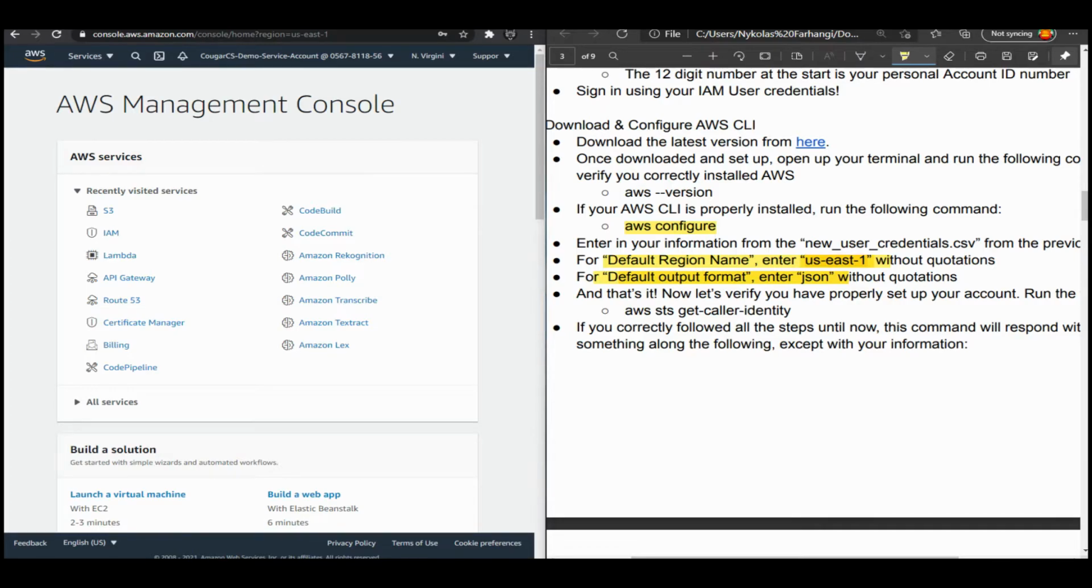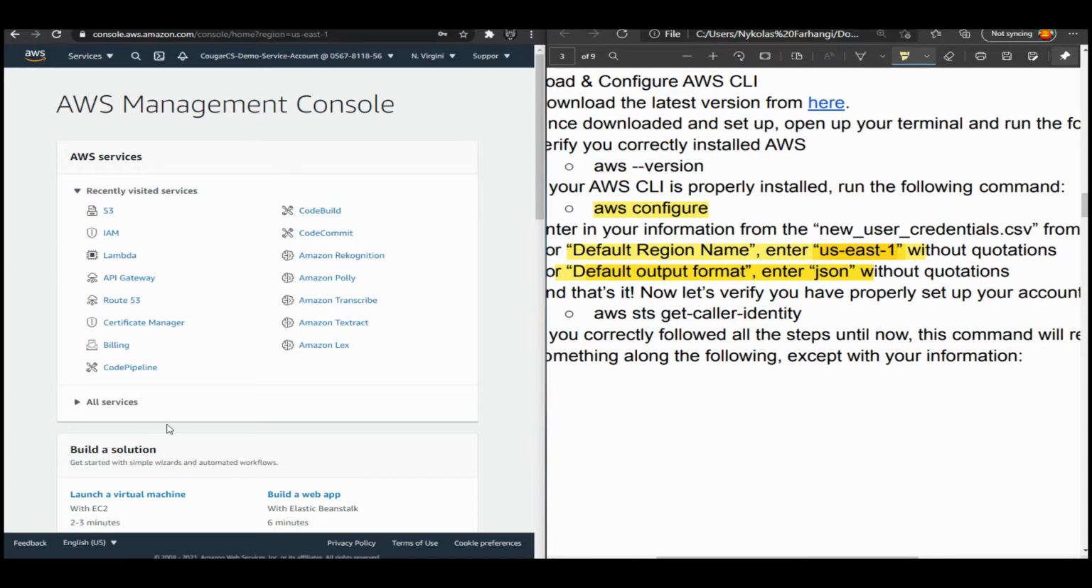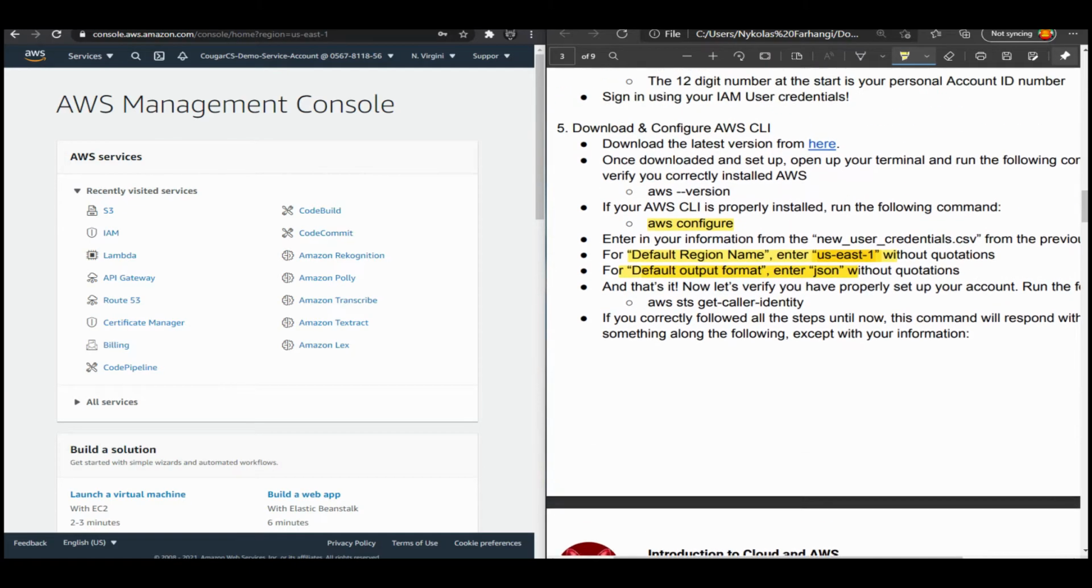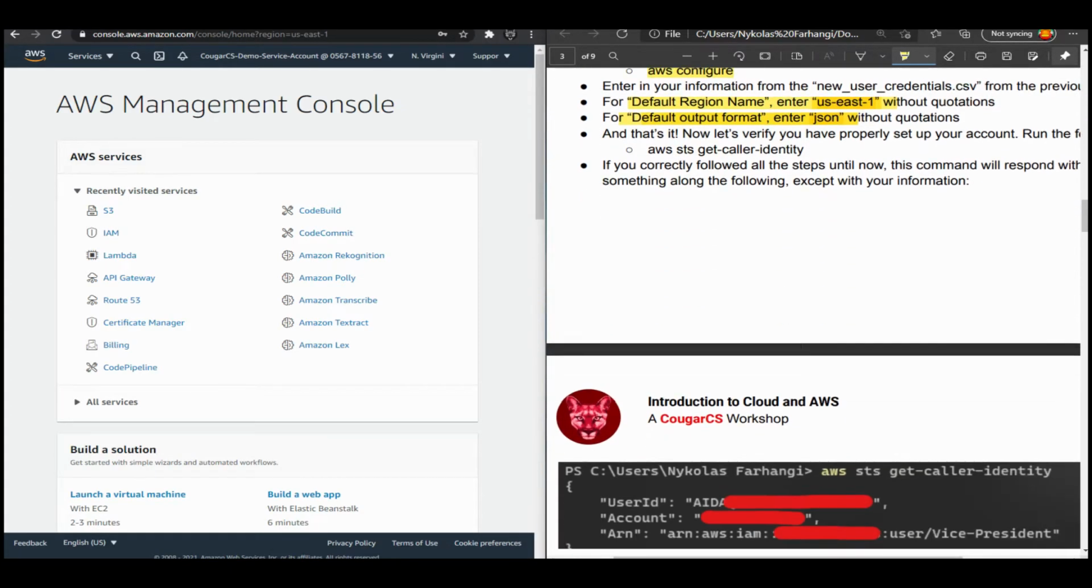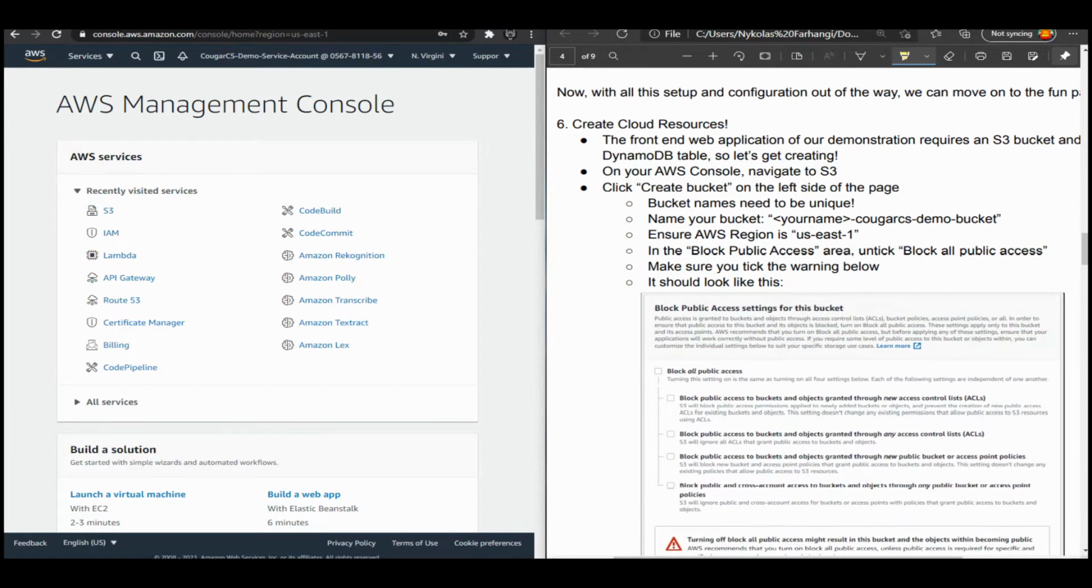So that's AWS fails. You might want to reinstall. Yeah, you probably want to reinstall. Again, no worries if it doesn't work. For the default region name, it's us-east-1, all lowercase, and then json for the default output. But again, seriously, no worries if this isn't working.